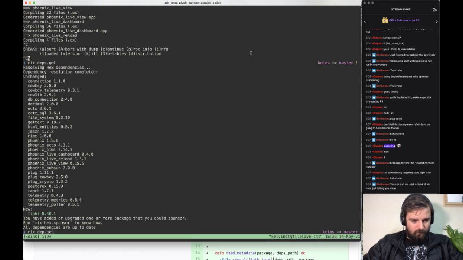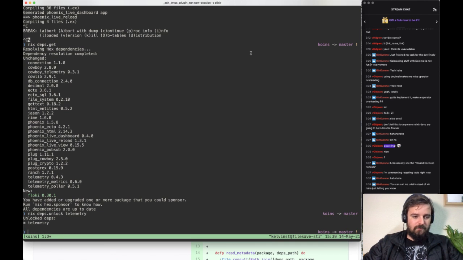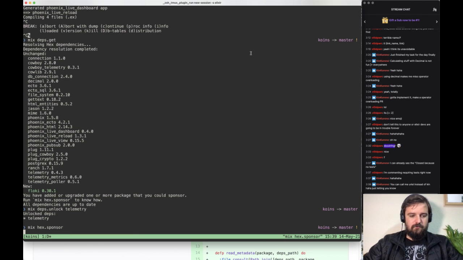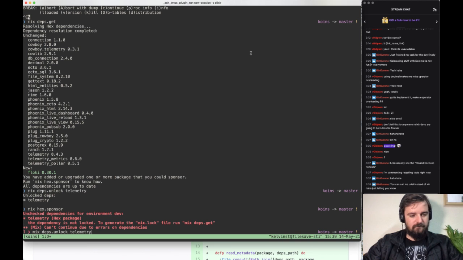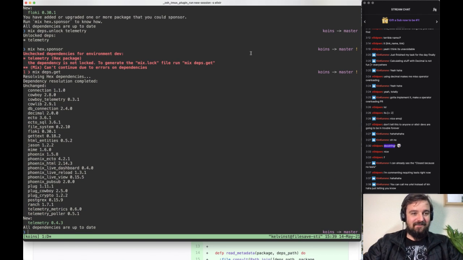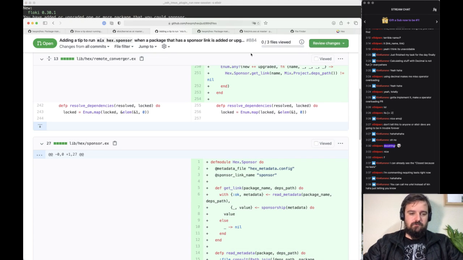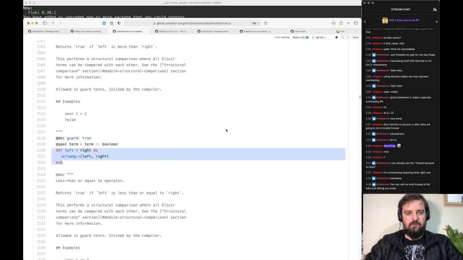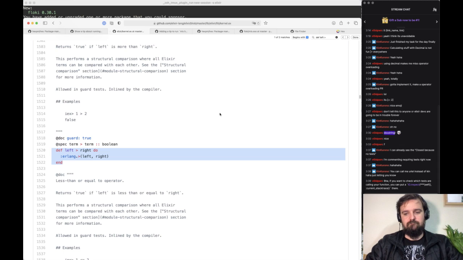Let me just try one more thing. Let me unlock something that does not have the link, right? Telemetry, I know that it doesn't, because when I run mix hex.sponsor, it doesn't show up there. Oops, but trust me, it doesn't. Yeah, and it doesn't show up the message. Cool. So maybe they want me to reword or change something.